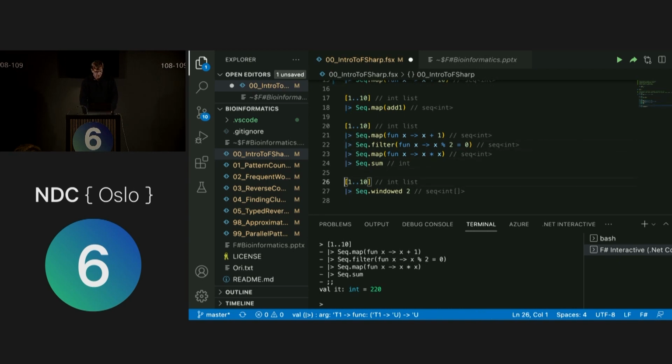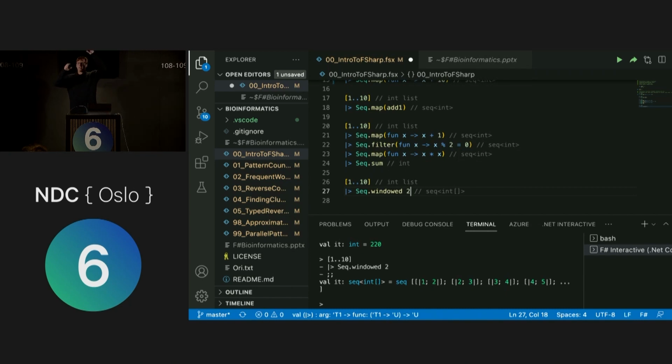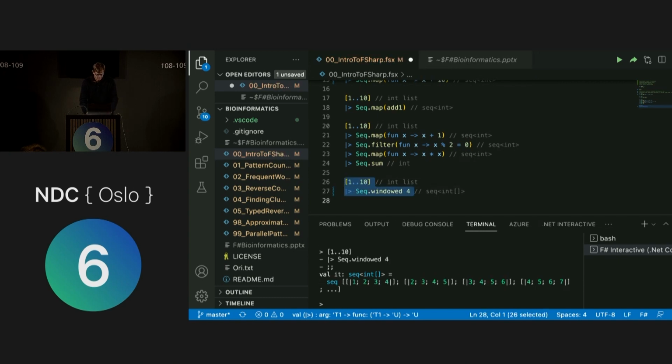So here we have our list of 1 to 10, and we're going to apply another function called windowed, which I absolutely love for a lot of my bioinformatics work. This takes that sequence and just runs a window down it and combines them together. So we have an array or a list of lists. So that first list is 1 and 2, then 2 and 3, 3 and 4. I want to do a window maybe not of 2, but I want to do a 4. And so you can see 1, 2, 3, 4, 2, 3, 4, 5, et cetera, et cetera. Cool? That's all the F# you need to know.